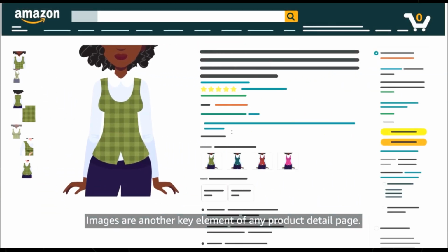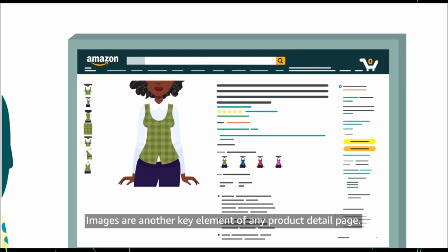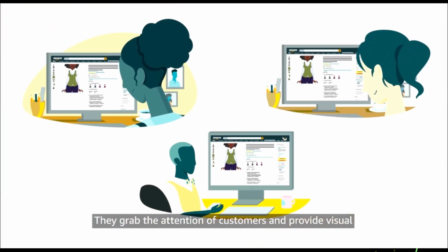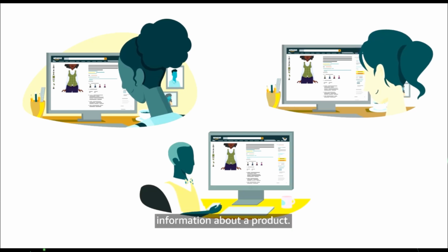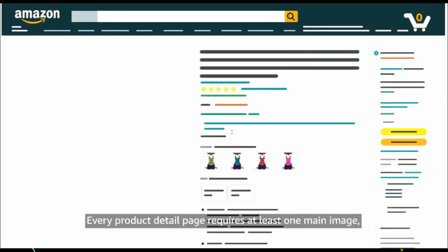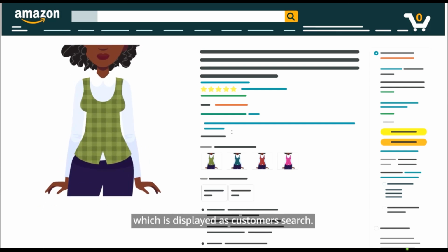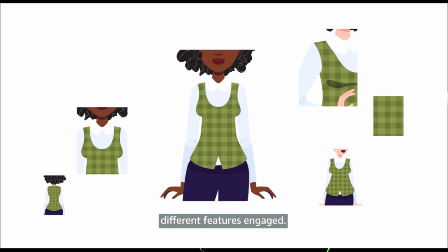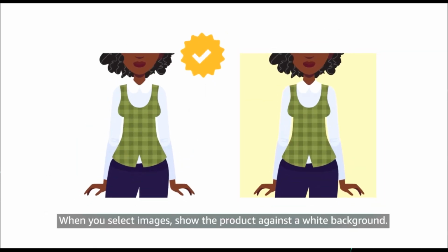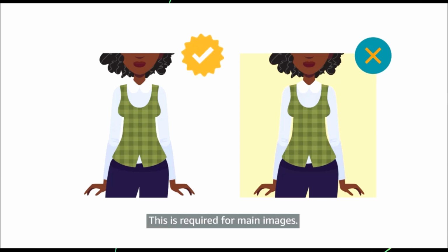Images are another key element of any product detail page. They grab the attention of customers and provide visual information about a product. Every product detail page requires at least one main image, which is displayed as customers search. We recommend adding other images to show the product in use at different angles or with different features engaged. When you select images, show the product against a white background. This is required for main images.